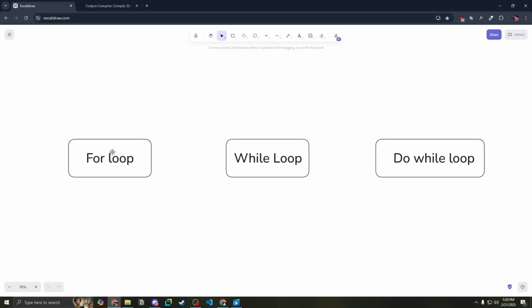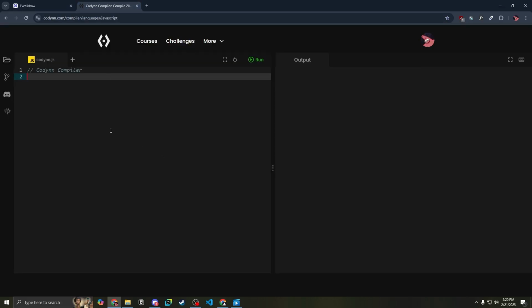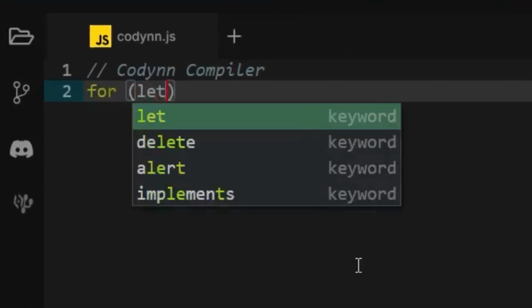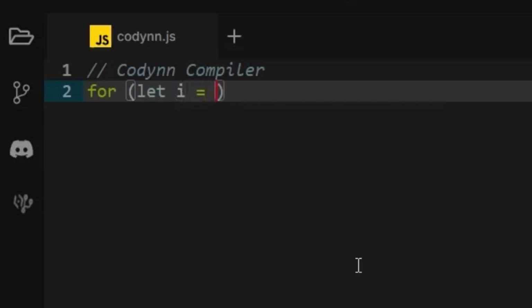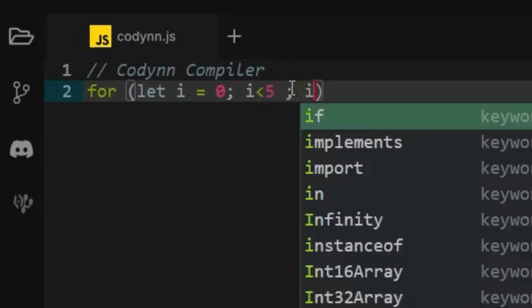The for loop is the most common loop that you will be using in JavaScript, and it's perfect for when you know exactly how many times you want to repeat something. And here's the basic syntax for it. So for (let i = 0. This is the initialization part where we set a loop variable that is i, which can stand for iteration, equals 0, and then a condition i < 5. That is, this loop will run as long as i is less than 5, and then an increment value for i.